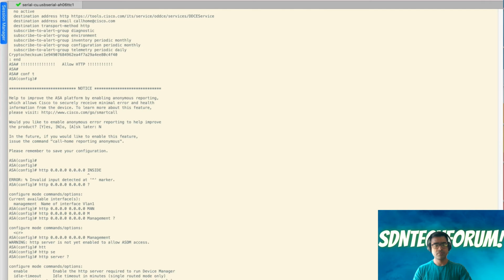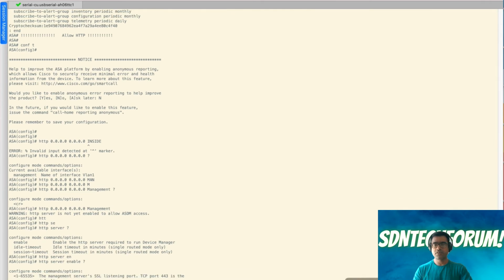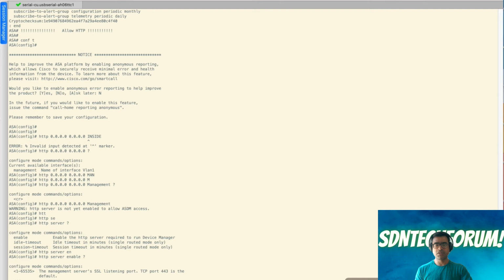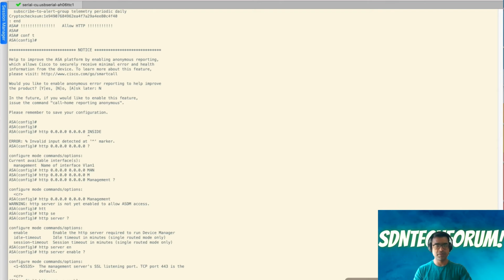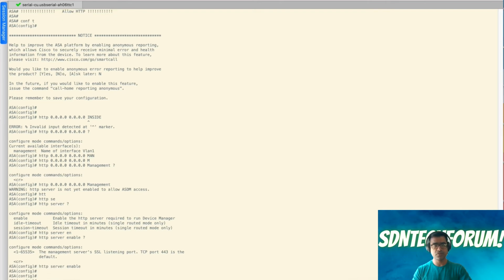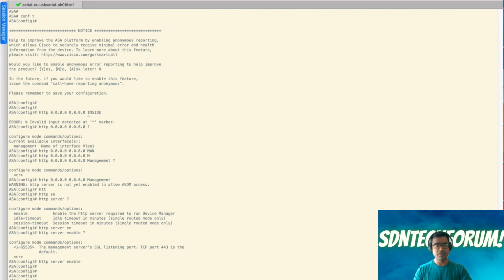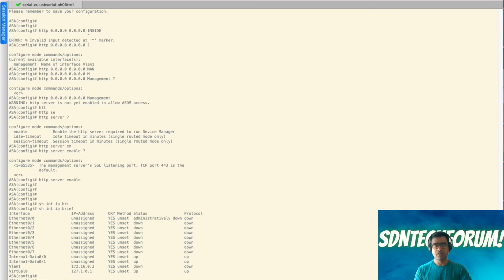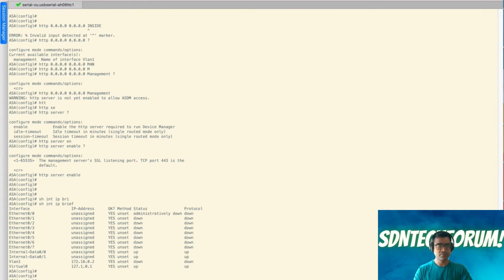By default, it listens to TCP port 443, which is good. We do not want any customization. So we can say HTTPS and the IP address. Now just verify the IP interface and a few other things. As you can see, there is no layer 3 interface other than VLAN 1, where we have the IP address.